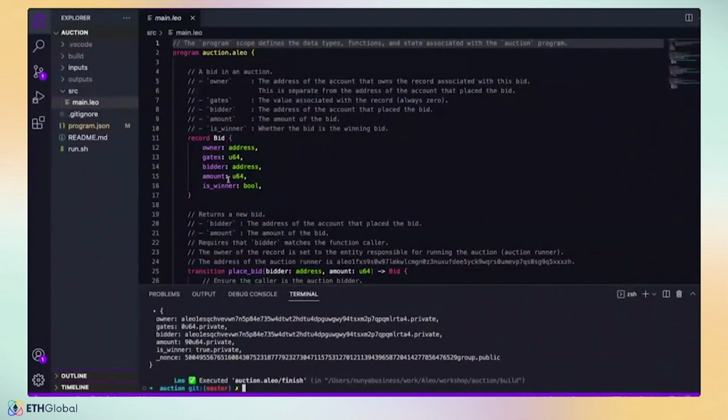So this is the auction example in the workshop repo, and this should be included in the developer resources. Let's just walk through it, step through the code and the design. So we define a program auction.aleo. With this application, we're going to define some records associated with it. The record, we're going to call a bid.